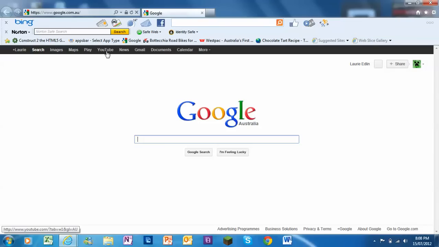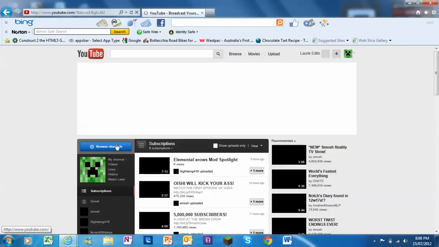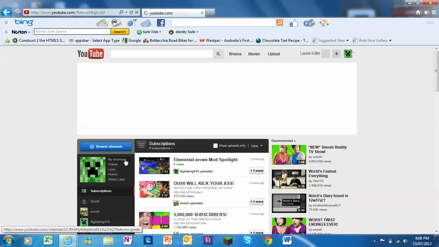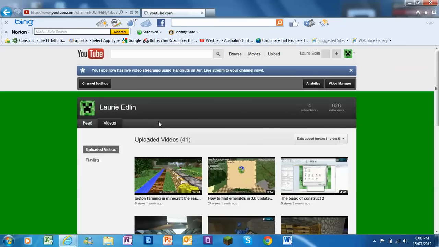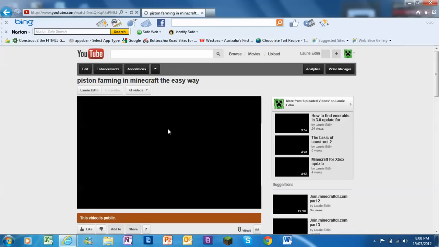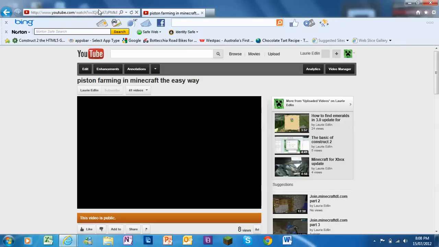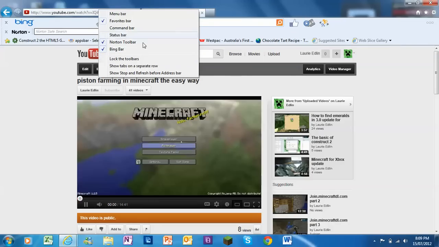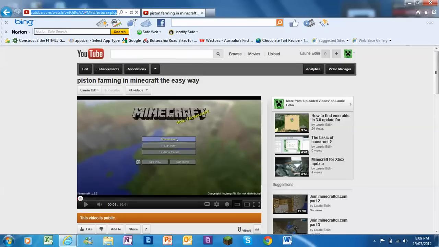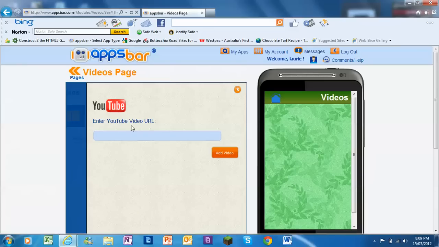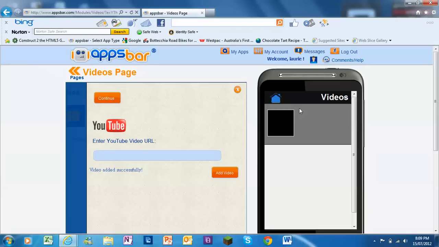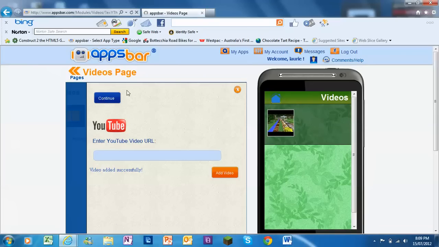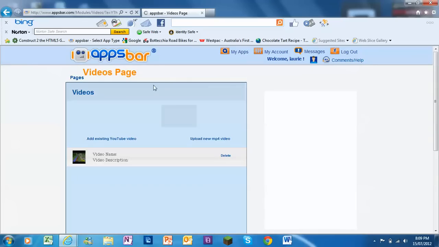But if your video is on YouTube, you get the URL by going to YouTube, then go into your channel. Then you press one of the videos that you've made, and up here you go copy. Then you go back to your app, and you go paste, and then go add video. And it should have your YouTube video right here, ready to rewatch on your app. And you can do that with photos too, and all that.